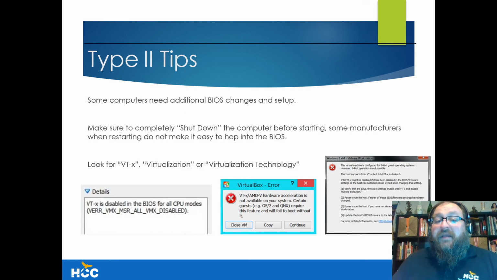Next thing we want to talk about is type 2 tips. So some BIOSes for laptops and desktops will need a change or a setup. Some won't. You'll need to enable virtualization. Now, a quick tip about this is you want to shut down the machine completely. Some manufacturers, when they do a restart, do a quick restart, and it's not a full shutdown and restart. So always shut down so you can get into the BIOS. You're looking for an error message that will pop up saying VT is disabled in the BIOS, AMD-V or VT-x is disabled or not available.